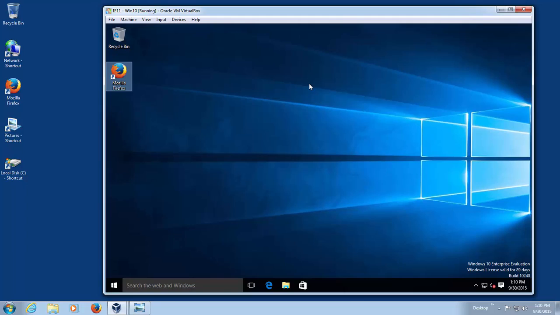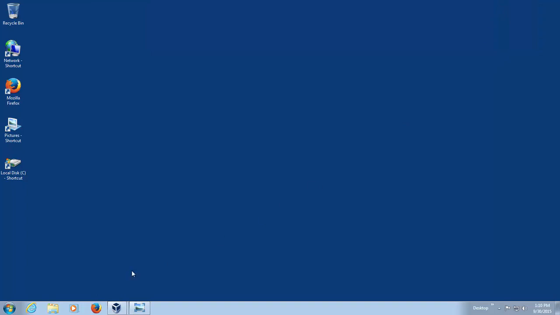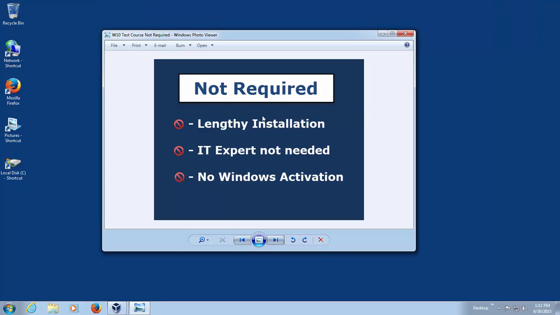Now, what you can also do with this virtual machine is at any time you can remove it and just install a new one. And it doesn't take long at all. I'll show you that in the course on how to do that. This version I'm going to show you how to get is pre-activated and lasts for 90 days. However, you can reinstall it as many times as you want and keep extending that 90 days. And I'm going to show you how in this course. But what I want to show you first is what is not required.